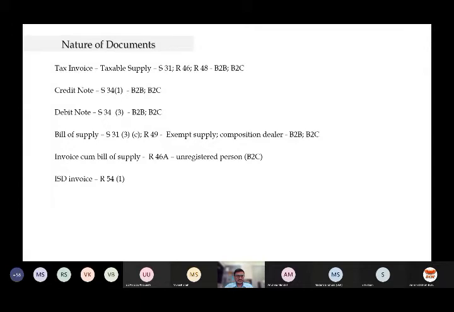Then in case of any supplies where the taxable value has been mentioned at a lesser rate, or even the tax amount has been mentioned at a lesser amount, the registered person can issue a debit note in terms of section 34(3) also. And these debit notes can be issued in case of B2B supplies or B2C supplies. And in case of exempt supplies or in case of supply by a composition dealer, a bill of supply is required to be issued, and these are issued for B2B supplies as well as B2C supplies.